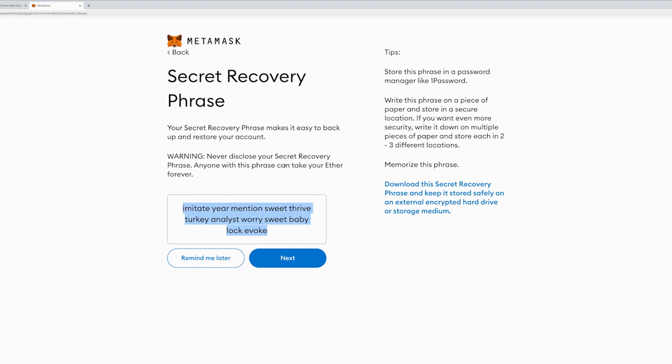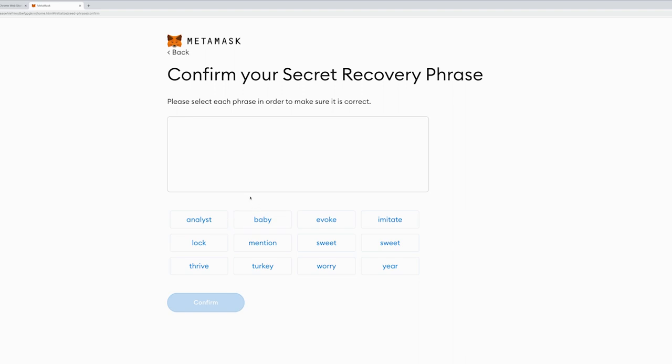So take a moment to write them down, store them somewhere safe. If you have a password manager that you trust, that's one option. Again, lots of people prefer to keep them completely off of their devices, stored somewhere in a physical medium. Once you have these written down, you can click Next, and you will then need to confirm your 12 words. It's important that you confirm the words and confirm them in the proper order. Those two things together are what allow MetaMask to generate your private key.